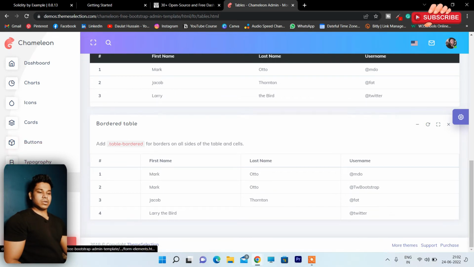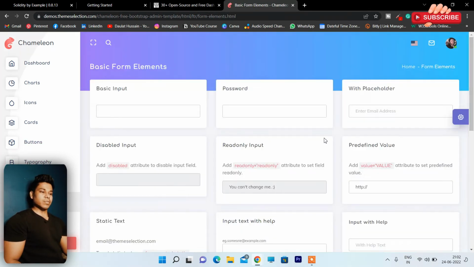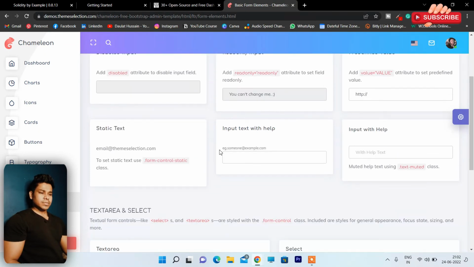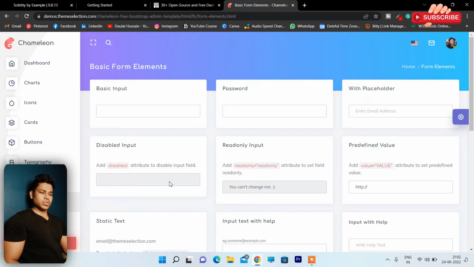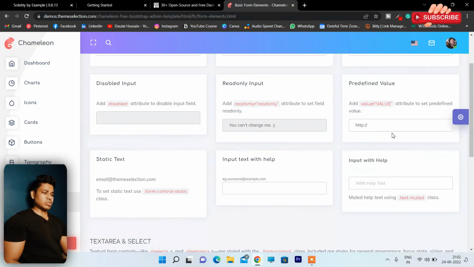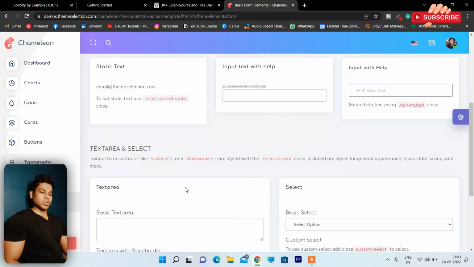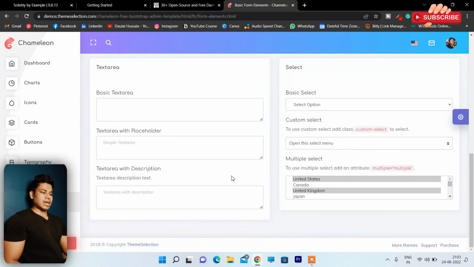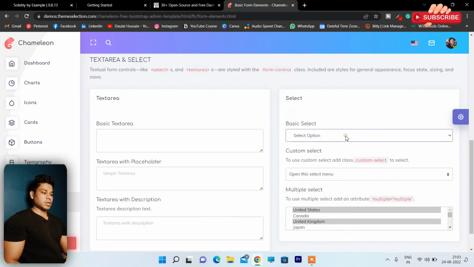Okay, now let's go to the form elements. They also provide a couple of elements which you can use. So this is the basic input, password, placeholder, and this one is a disabled input. And this is a random input, and this is a predefined value. I don't know what kind of it is. It's basically where the user can put their website URL, static text, and input text help, and this is also a good one. For the text area, they have a couple of options. They also have a dropdown, that's a good feature, and this one is also really great. And here they have a slider, so you can easily scroll up and down and check everything from here.